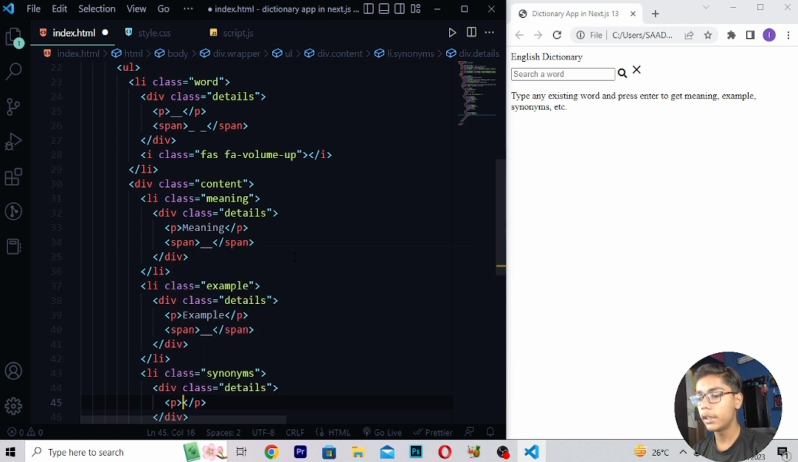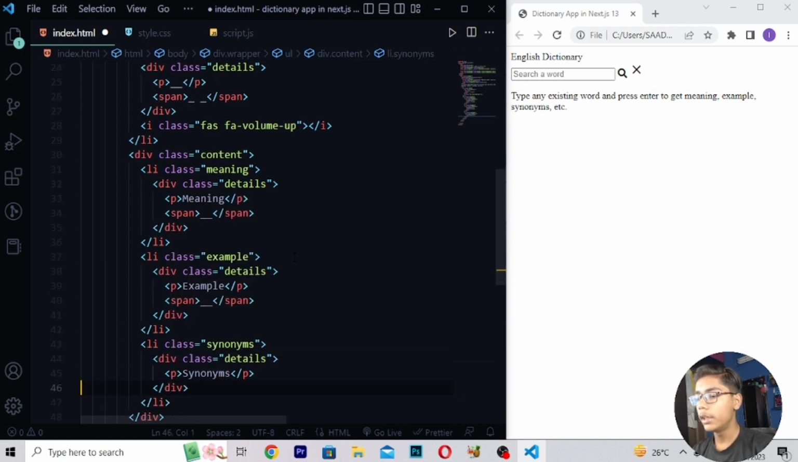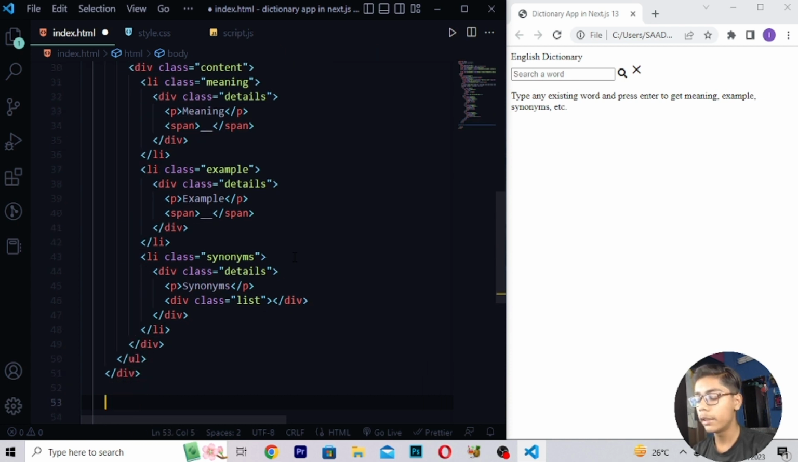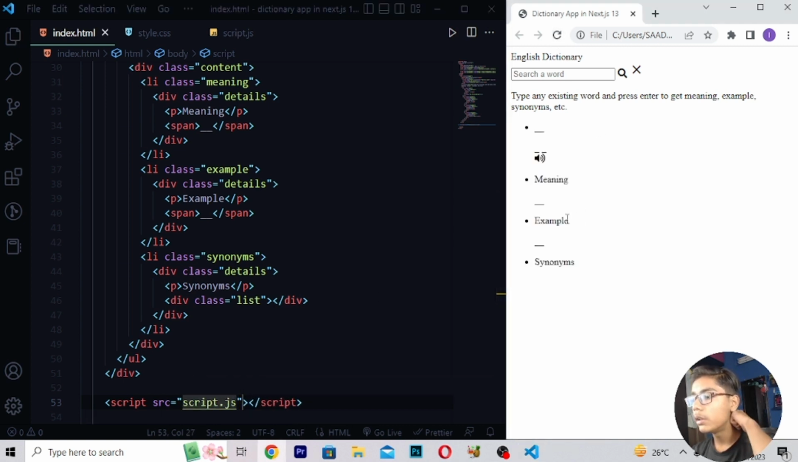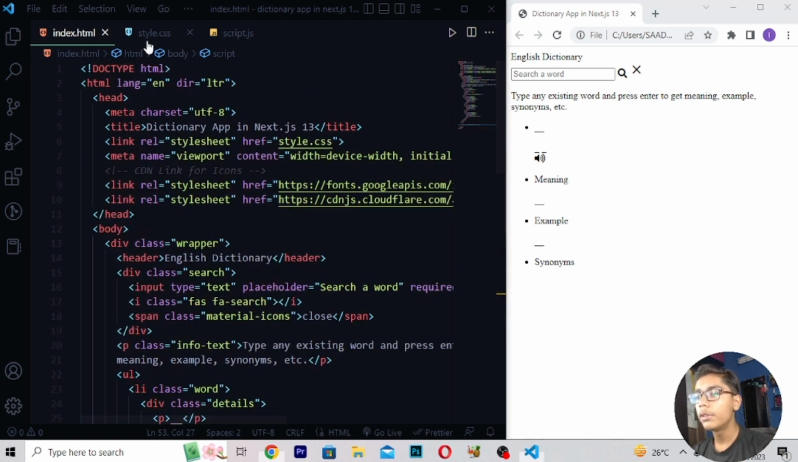Then I will be just writing here p tag, right here synonymous. Then when you've written this, here I will be just moving down after this div tag, right here div class list, and it's just here I will be moving down after the div tag, right here script, then I will be writing src, right here script.js, save, then reload, and you can see we are getting all this stuff. So here we will be moving to this file now.